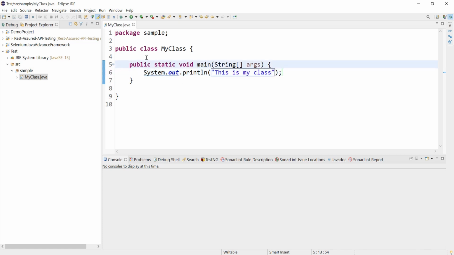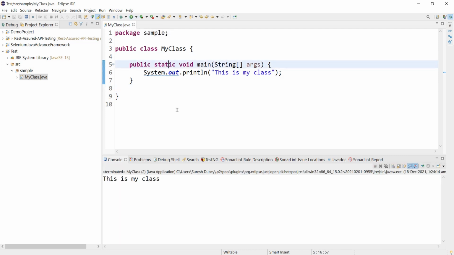Here, when we create a new class, by default the class name and the file name will be the same, right? And it has a public access modifier, and this is a class. This is the default structure we get when we create a new class. Let's run it once to ensure that it is working fine. Okay, we are getting a print statement over here.